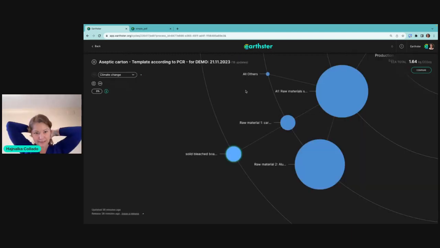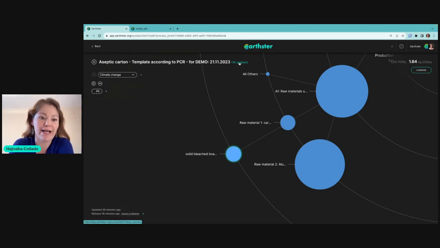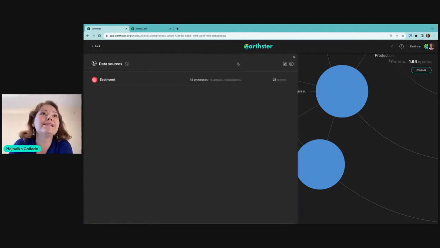Now that we have the database updated, if your cycle has any updates available, you see these tiny little brackets telling you how many updates are available. When you click on it, it opens the data sources tab. You can also open it from the cycle settings menu. And what you see here is that I'm using 14 processes from Ecoinvent. It tells me that we have 12 updates and 2 deprecations.